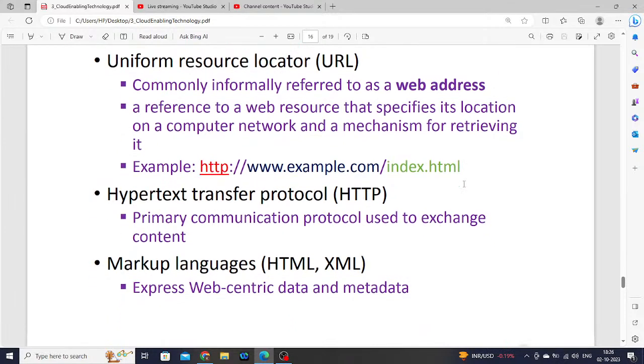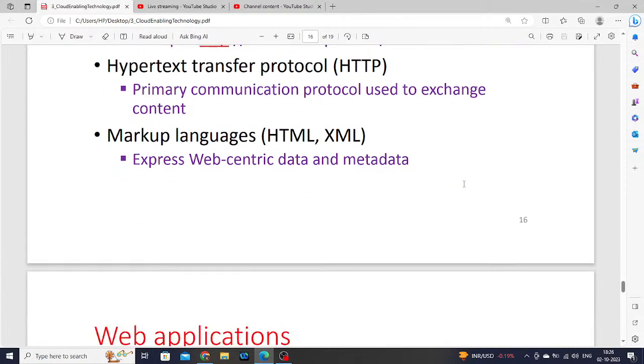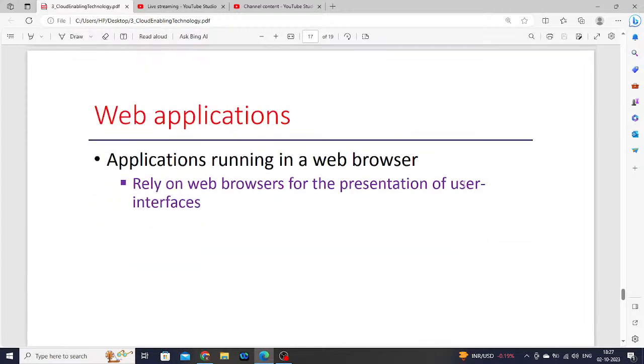And hypertext transfer protocol, as we studied, belongs to a layer, the application layer, which has HTTP, FTP and SMTP. So HTTP, your hypertext transfer protocol, is the primary communication protocol used to exchange content. The markup languages HTML and XML express web-centric data and metadata. Web applications running in a web browser rely on the web browser for the presentation of user interfaces.